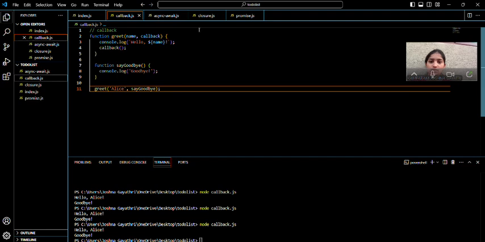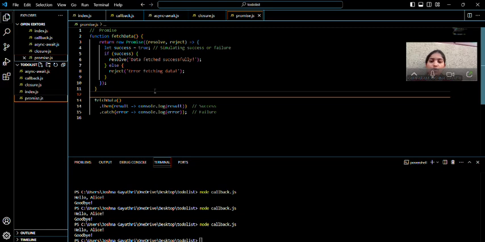And the next one is promises. Firstly, a promise is an object in JavaScript which represents the eventual completion or failure of an asynchronous operation. Here we take an example. This is a function fetch data which returns a promise with parameters resolve and reject.